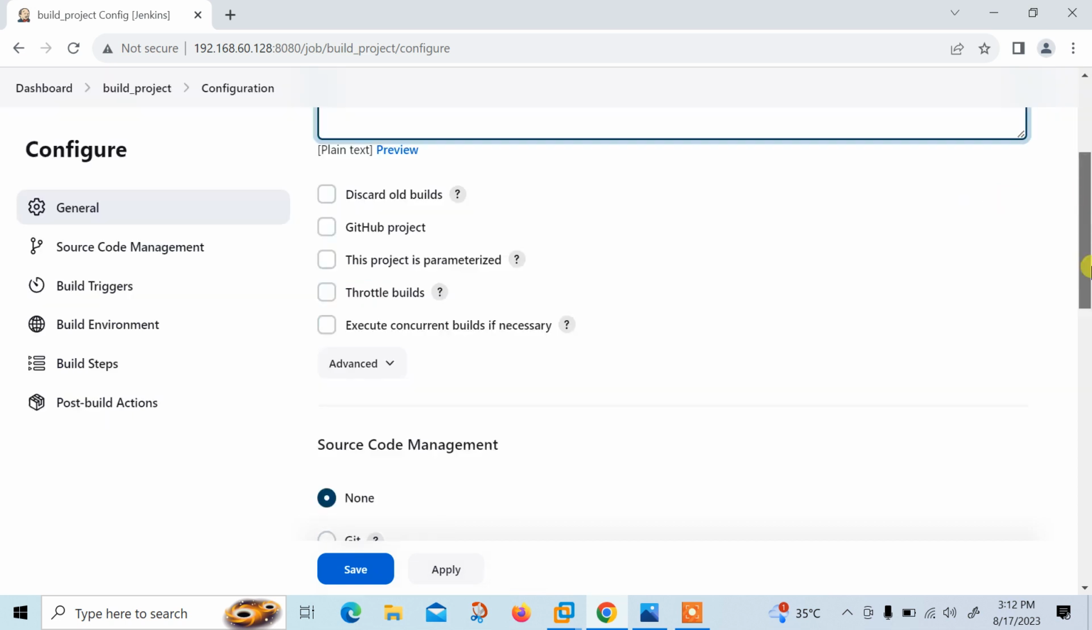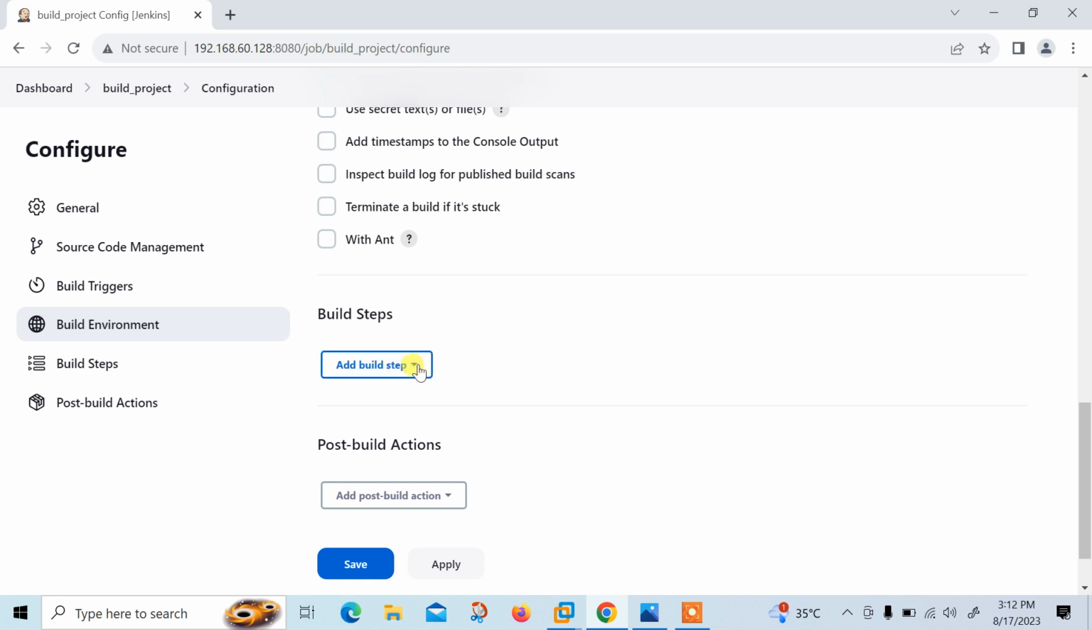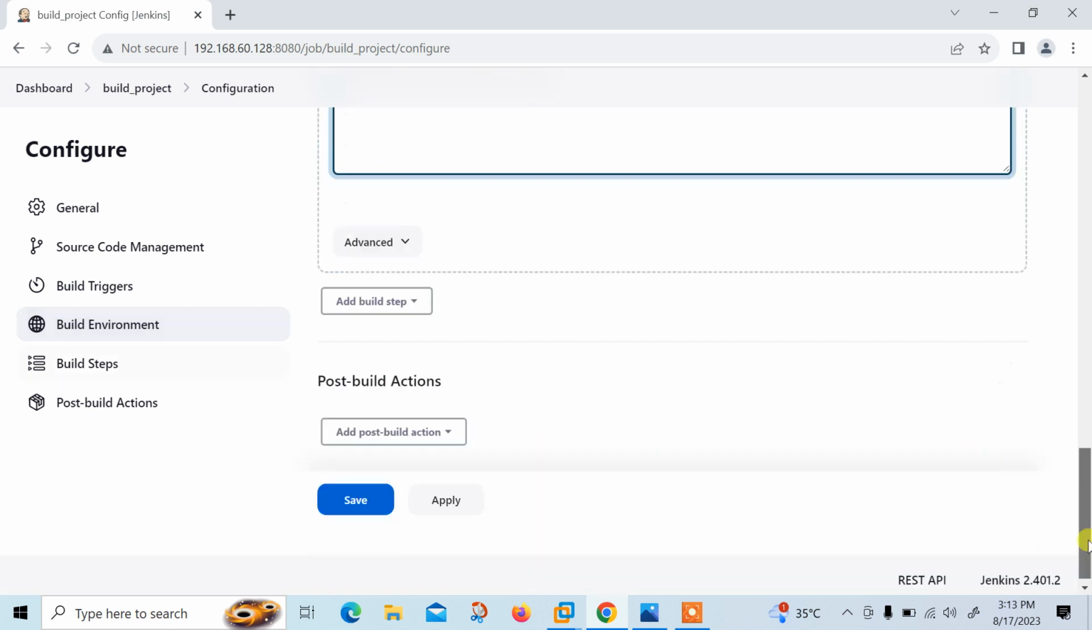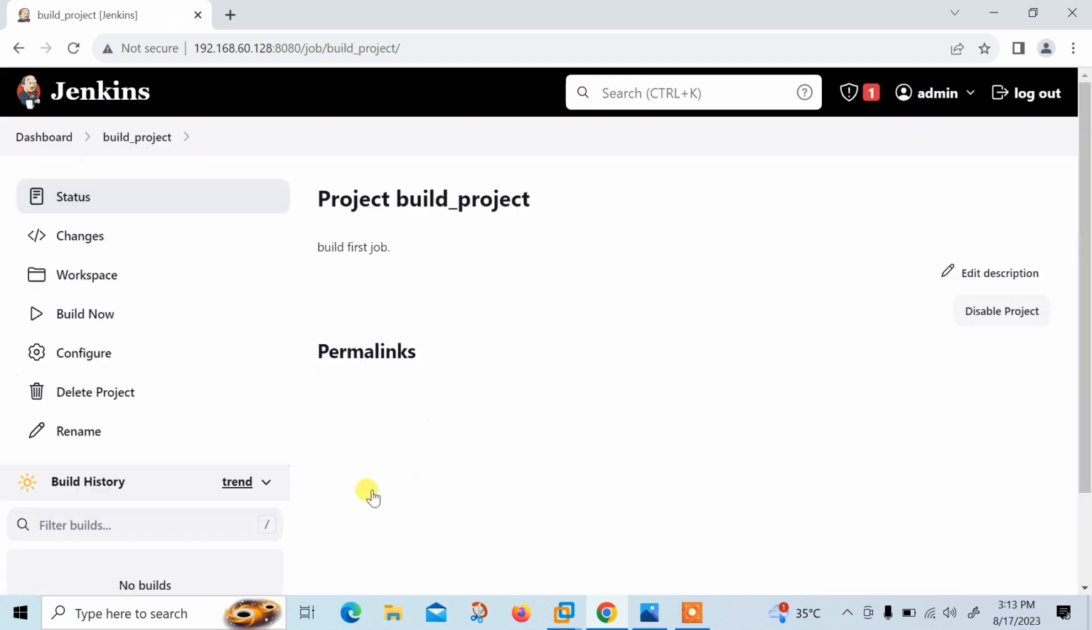Now I'll scroll down and go to the build section. Under the build section I'll go with Execute shell, where you put the command you want to run. I'll go with the echo command to display: echo this is my first build job. Okay, and now we can save it from here, right? So let me save it. So this is a simple job, right?